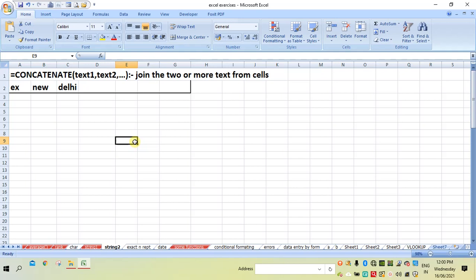Concatenate is a process of linking or joining two or more cells' content. So here the syntax will be equal to concatenate, text of one cell, comma, text of second cell, comma, text of third cell, and so on. So this will join the different cells' content and form a single text in another cell.